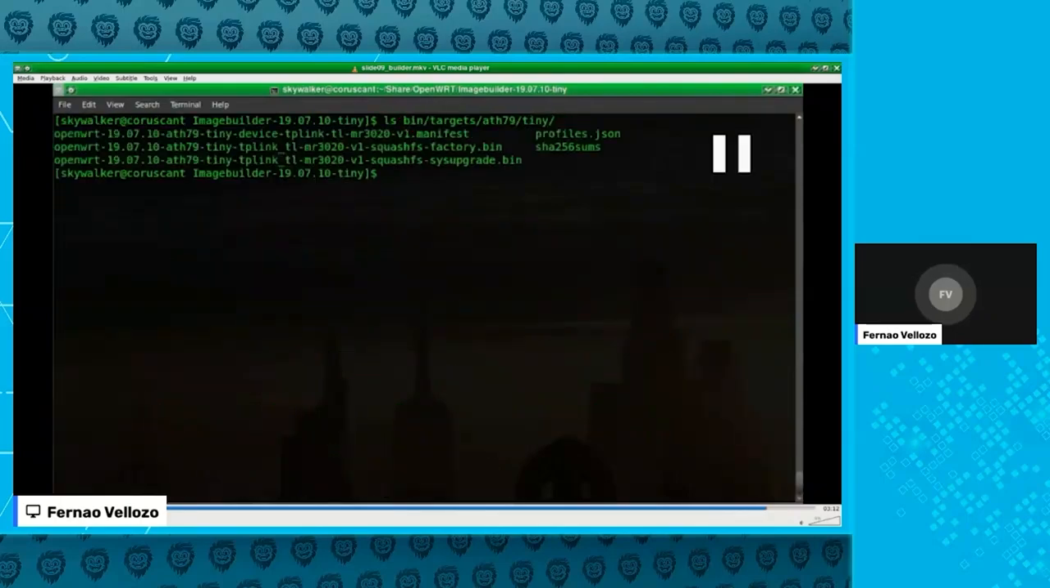And here we see, since the compilation went correctly, we have the three files listed on the left. These are the images, which mean that all went well. And we have the package manifest. If you're curious to see the full list of packages that were installed, it's listed in there.